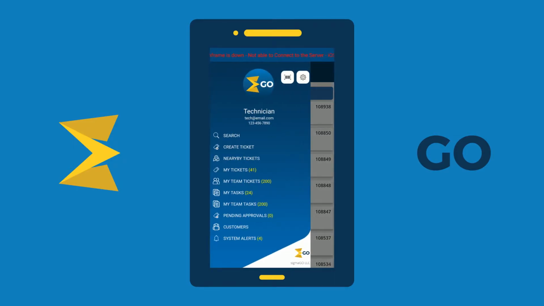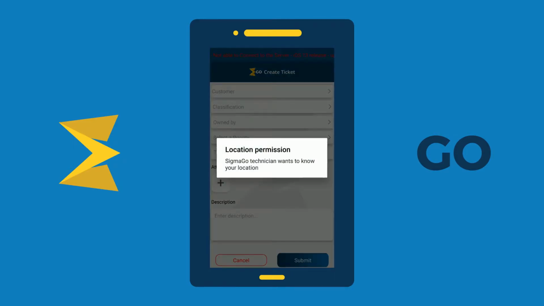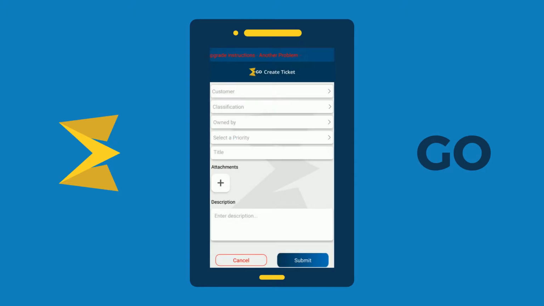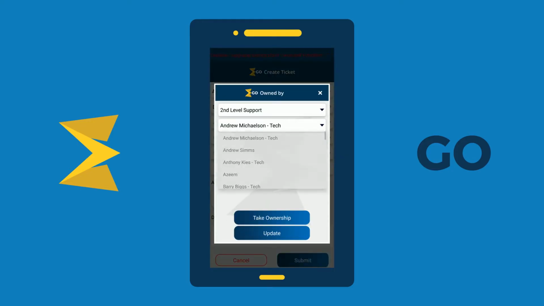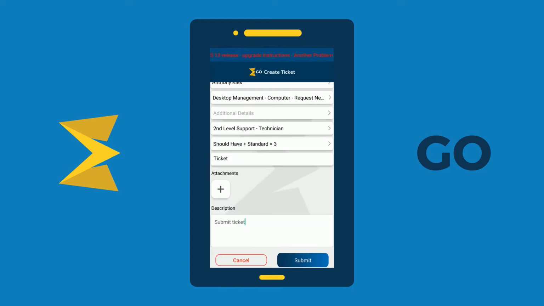Geolocation is designed to be seamless. Create a ticket as usual in either customer or technician application. It will be necessary to accept permissions to access the device's location. Once created, the location information is stored directly with the record.